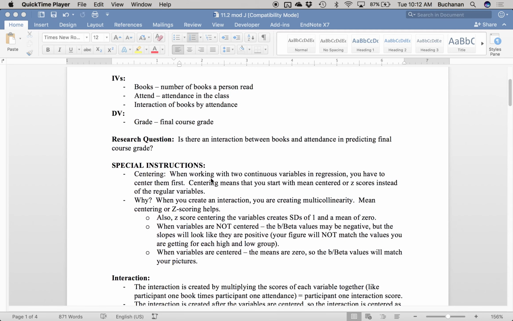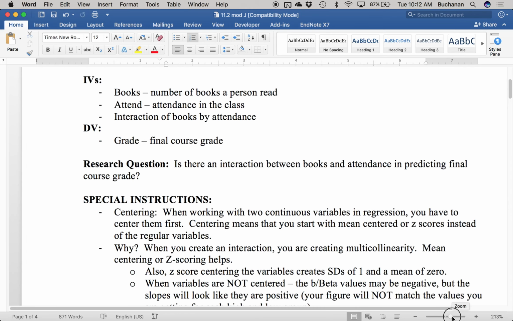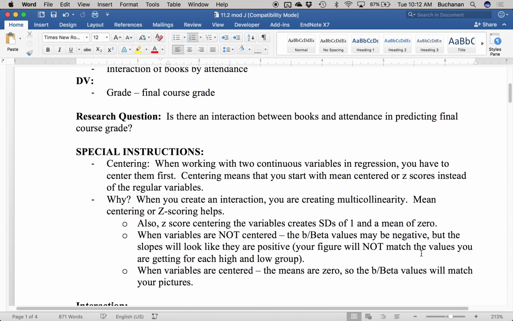So we're going to look at the interaction between books and attendance to predict final course grade. And mainly this is pretty much regression, so all the data screening will be very similar with a special caveat. We're just going to focus on how this is different from regular regression. I'm not going to go over all of the ins and outs of regression again, but mainly focus on how moderation is a special type of regression.